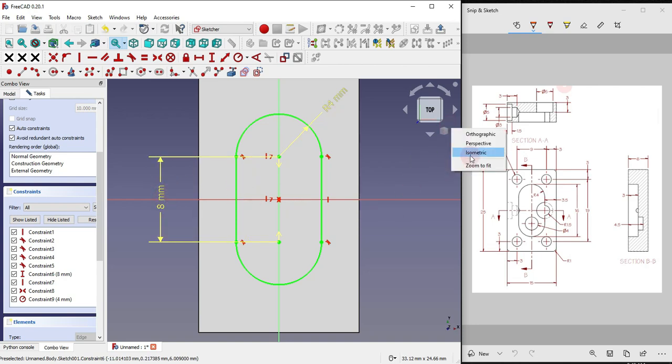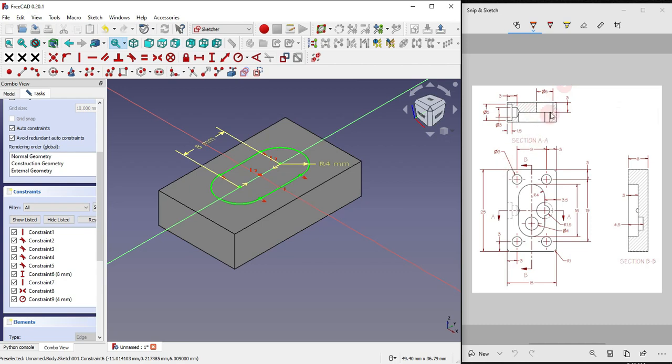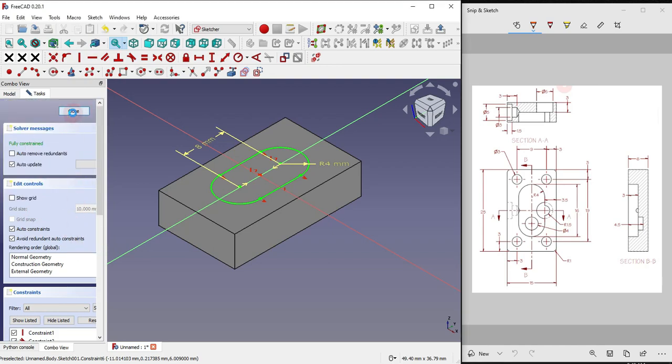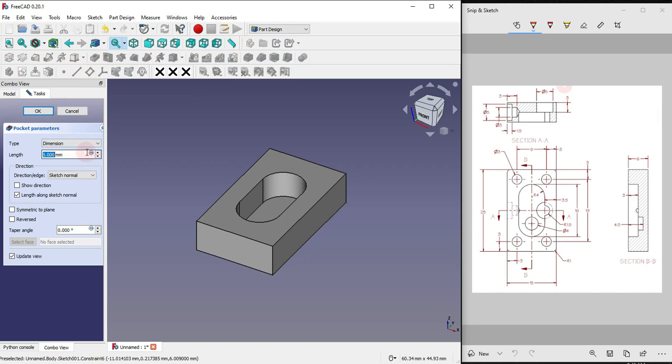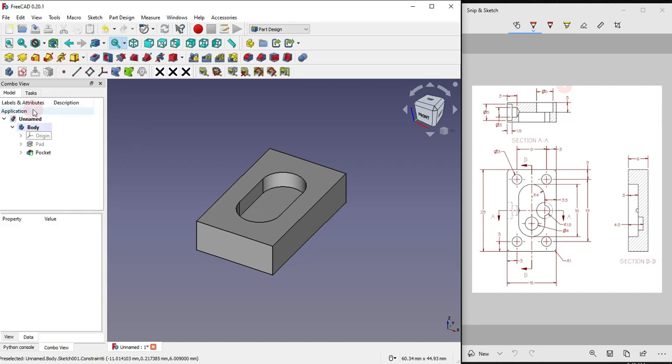I will switch to the isometric, and now we will read this cut dimension, this slot cut. So we can see that in a side view it is 3 mm here. So I will come out of the sketch and I will go for the cut, and I will give depth 3 mm, and I will say OK.